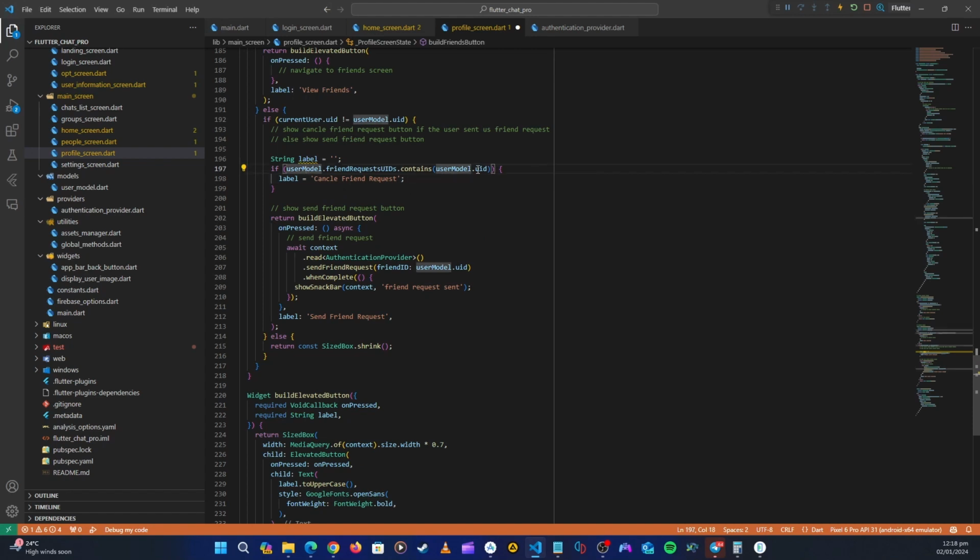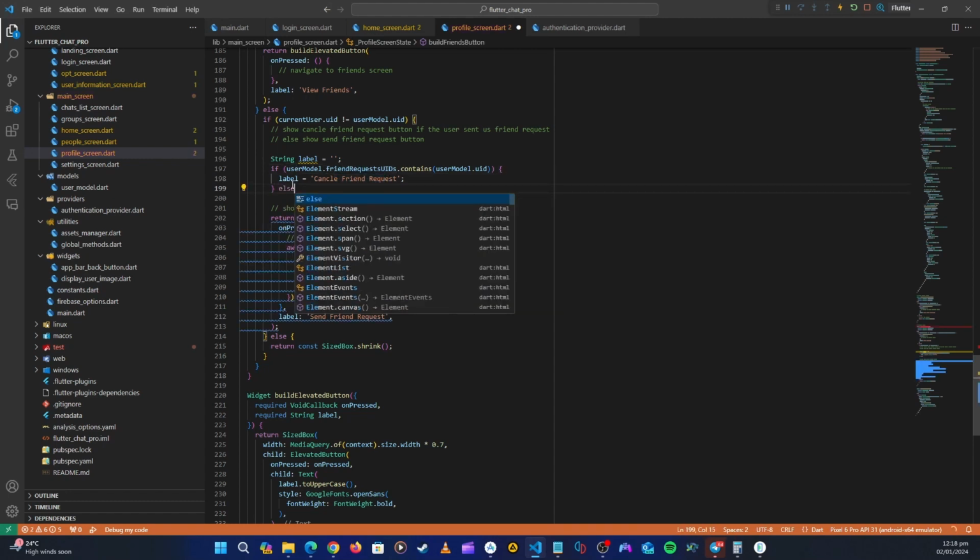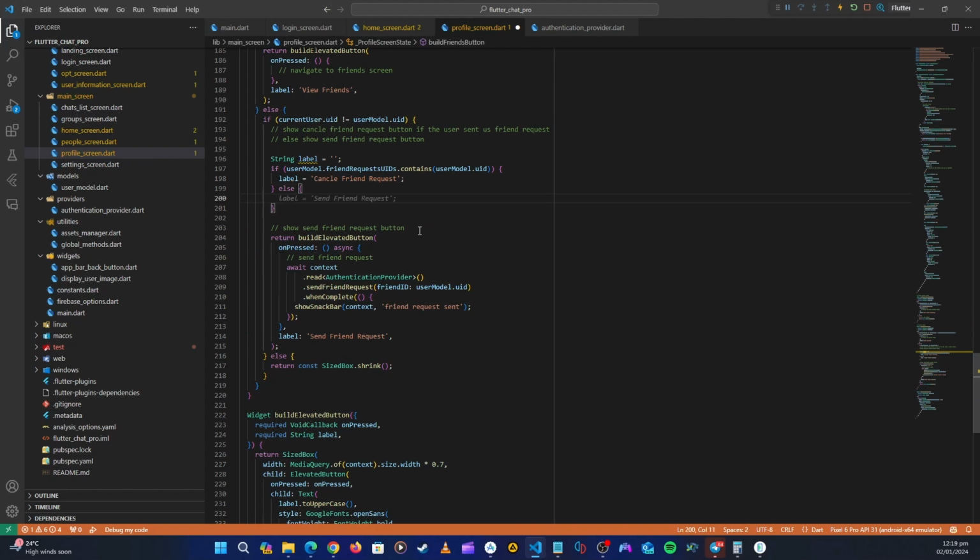So if we are inside their friend request, we are going to put this label as cancel friend request. In the else, if we are not there, then we have not sent the friend request, we're going to put it as send friend request, and then just down here we're just going to call our label. Okay, so I hope this makes sense to you guys. So here, first of all, we're just checking if in this person's friend request, if we are there, then we can cancel, else we can send a friend request.